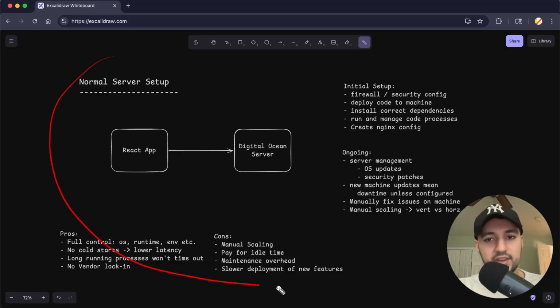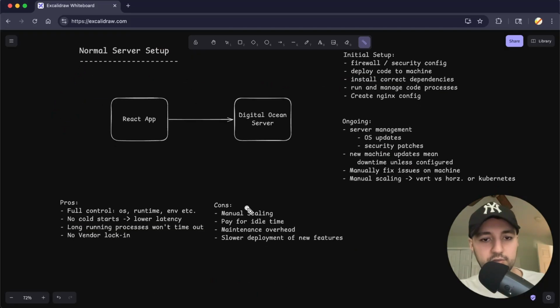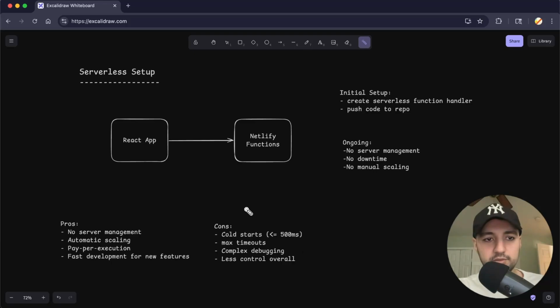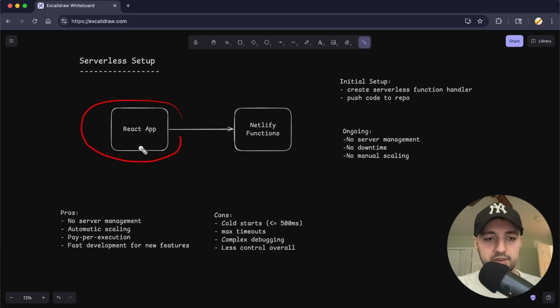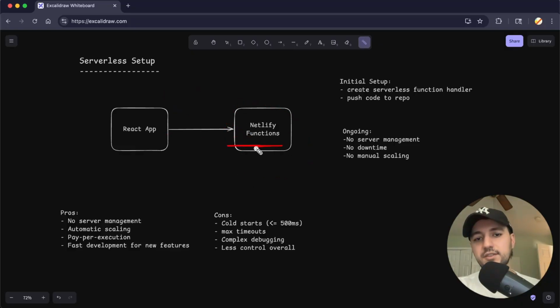And so this is kind of the setup for a normal server setup, but you can also go with the serverless approach. So you have the same kind of setup where you have your React application, or let's say some kind of front-end code that's deployed on some CDN, and you go ahead and just call out to your different functions that act as your backend. For the initial setup, you just have some serverless function handler, and you just fill in the request and the response for that handler itself, and you just push the code to the repo, and pretty much that's it. You don't have to do any other setup.